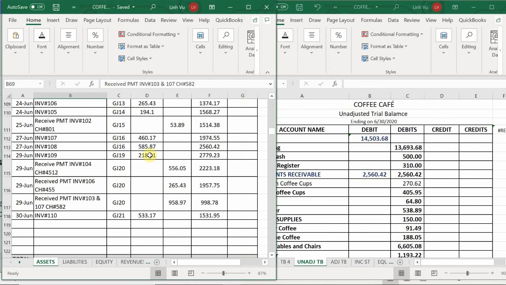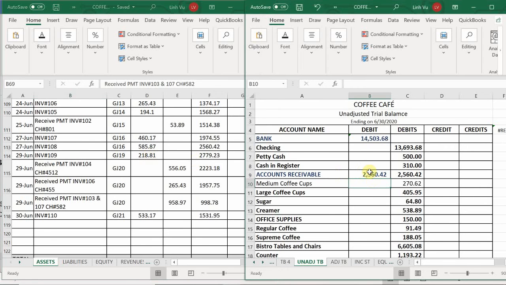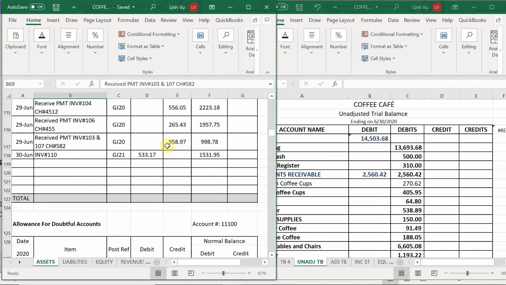So in this case... Can you slow down again, please? And what's the formula on accounts receivable? There is no formula. And you're just copying the amount? Yes, exactly. I'm just cell referencing. And it's 2,560.42, correct? That's right. That's what it is right now, but I didn't update it yet.